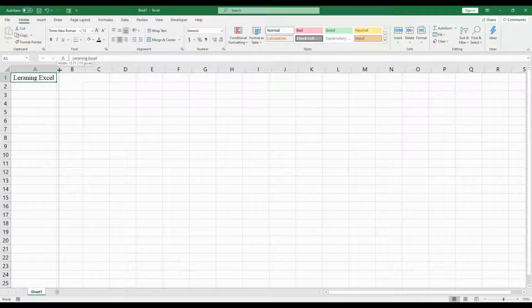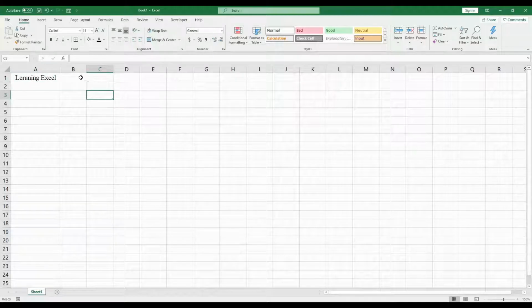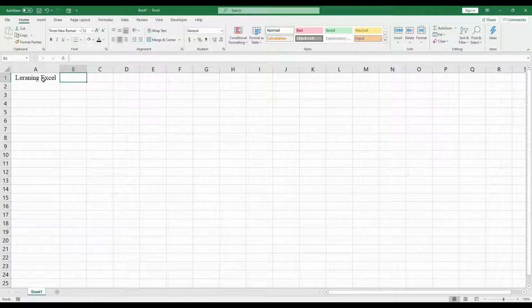So now, taking it a little further, our cell is good. It's been expanded. It's really easy to see now, and it doesn't overlap. Let's say I put something in here, then it doesn't overlap cell A1. So I hope that part was helpful as well.